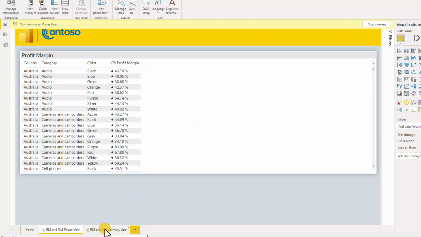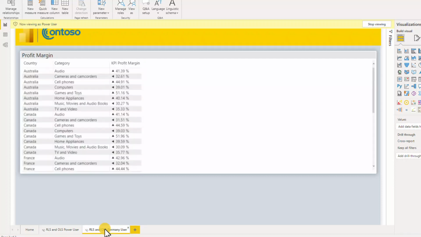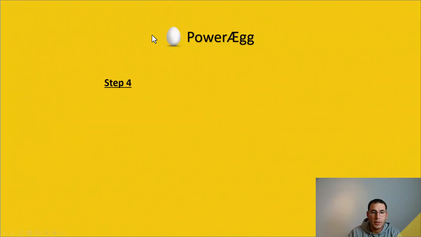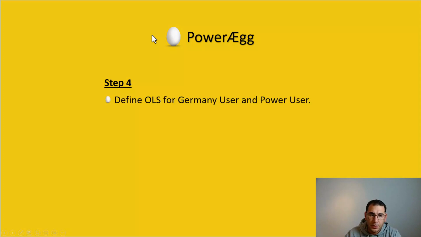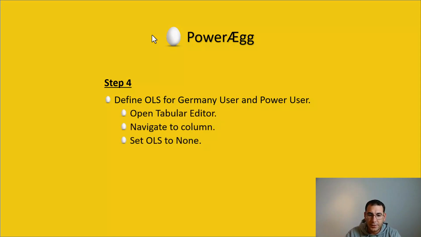However, let's check back again what we need to do, because there's another step for the security. Step 4. Now we have to define the object level security for Germany user and power user. We have to open Tabular Editor, navigate to the column, and set the object level security to none. Then we have to test the solution.